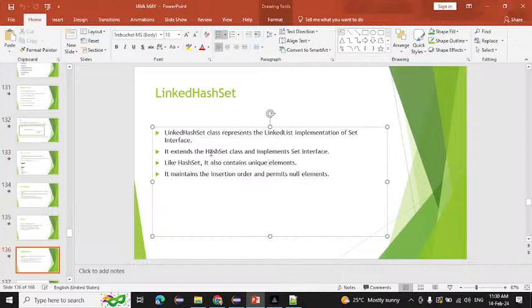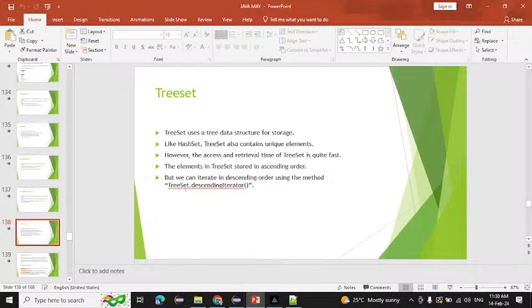So this is a linked hash set, and it maintains the insertion order and permits the null element inside the linked hash set. So anyone have any doubt? Now another thing is the tree set.